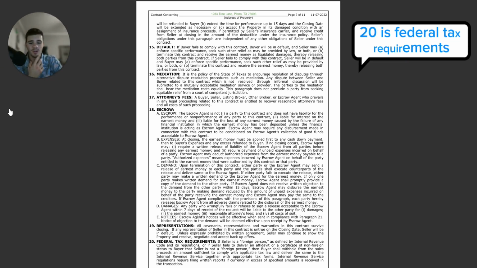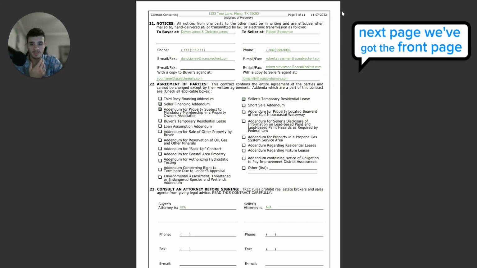20 is federal tax requirements. So if the seller is a foreign person, they have to disclose that. If the seller doesn't disclose that, the buyer can be like, hey, and then withhold some funds from the sale to basically pay for the taxes that are about to come in. Next page, we've got the fun page.